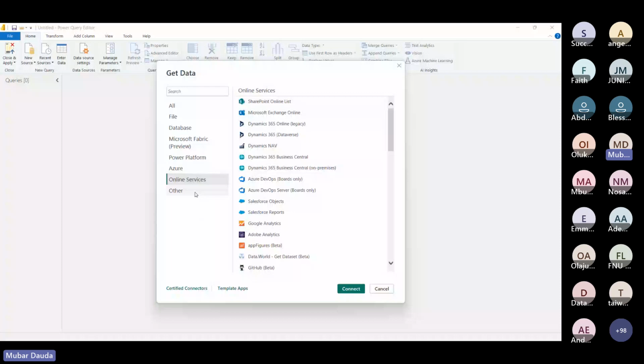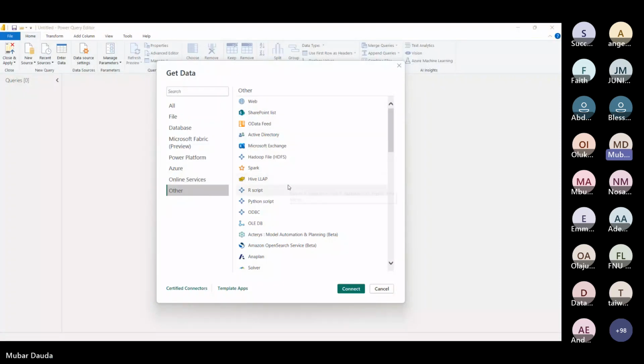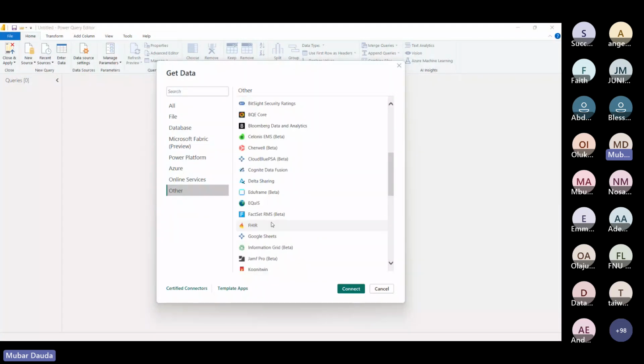So Power Query offers you multiple places you can bring in data if you want to deliver your solution. You see R, Python. If you have your data from Python, you can bring it in from here. ODBC, OLE DB, Hadoop, big data. So you see multiple things there.